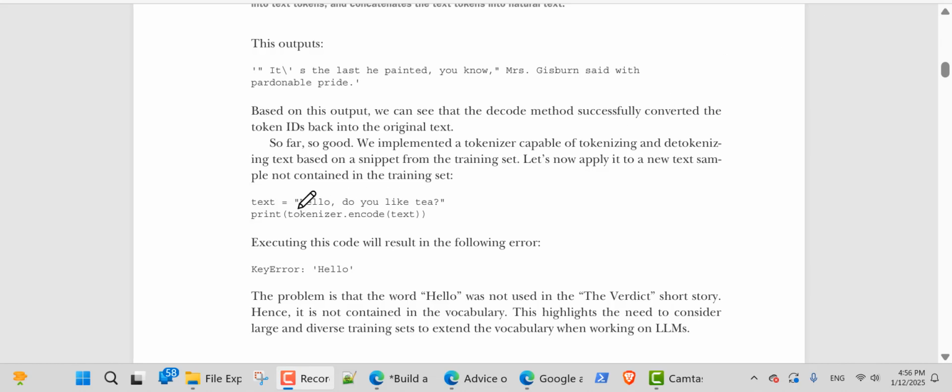Okay, so now he says let's try it out on some arbitrary sentence like this. Now this was not in the text. It was not in the short story. This is just some text. So, hello, do you like tea? And we try it out.